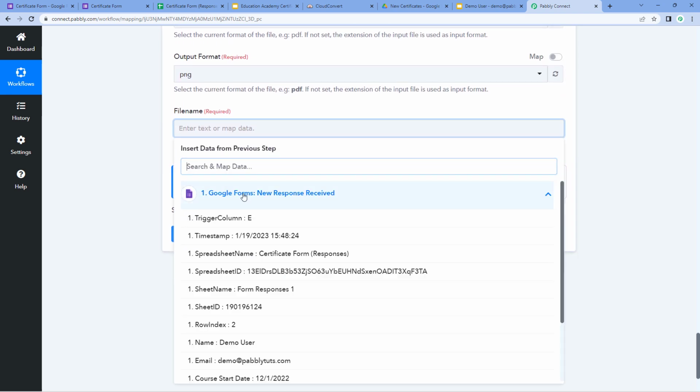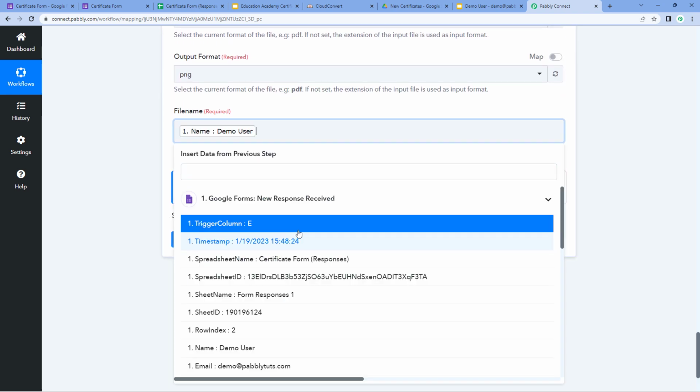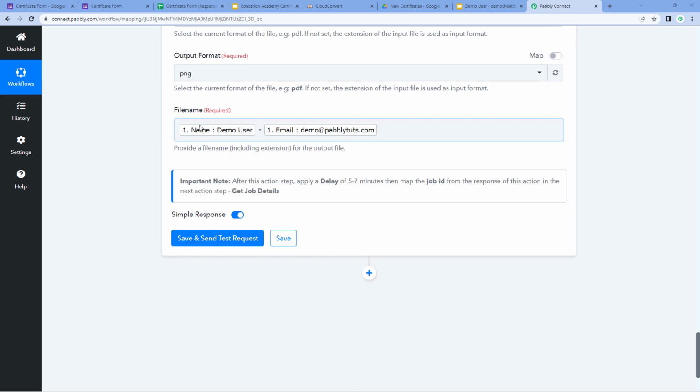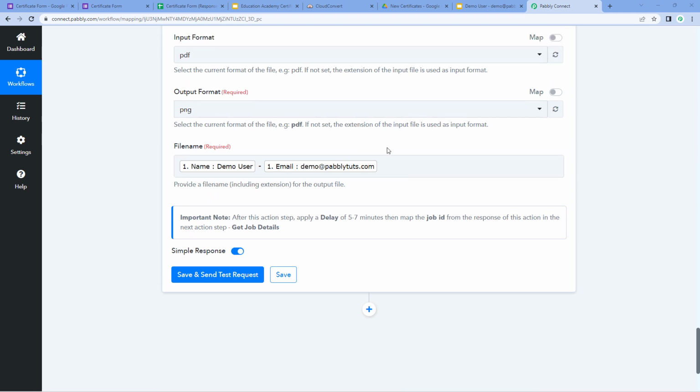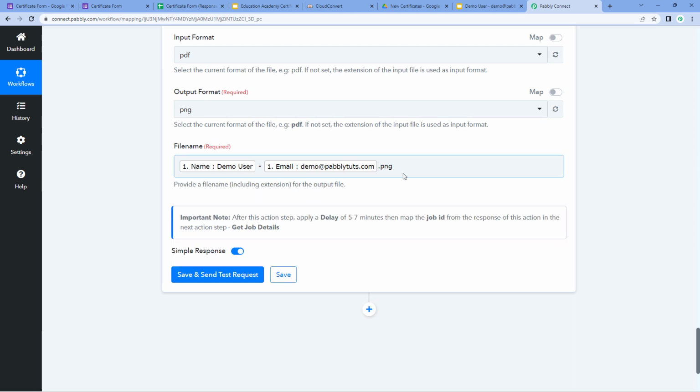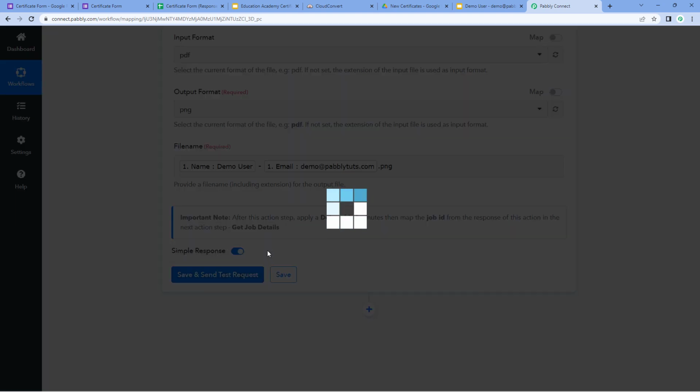Just click here from Google Form Responses, select the response of name of the user, and then let's map the email address after that. After giving the file name over here, the help text says to provide a file name including extension for the output file. So after giving the name, we also have to enter the file extension of the format in which we are converting this file. Like we are converting this file from PDF to PNG, so after this file name, we have to enter .png, the file extension, over here as well. Now after doing this, just click on this Save and Send Test Request button.